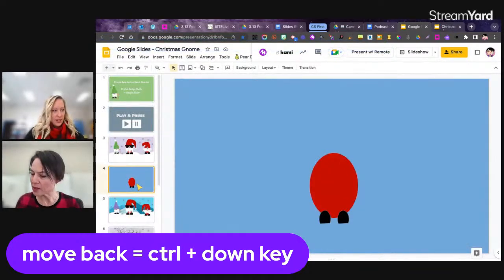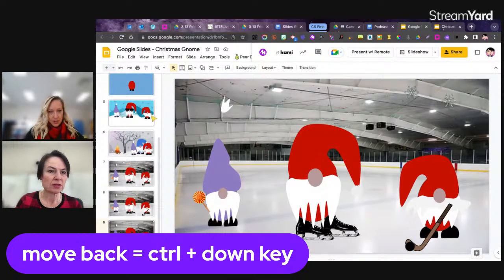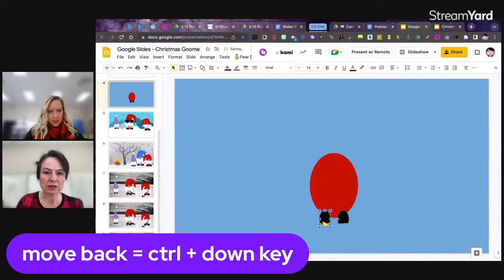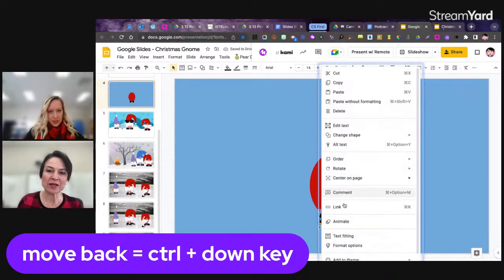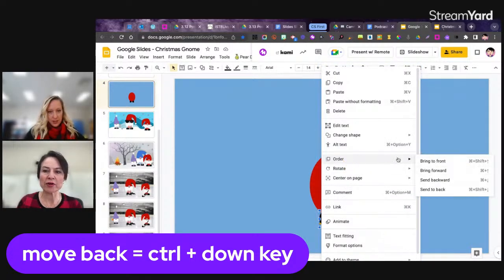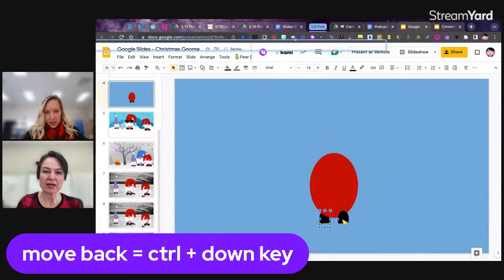Let's try that. Well, I'm on a Mac, so I have to get Control. Just make sure. No, that should work. Let's see here. Option. Huh. Well, there's another way to do it. If we click on it and we go to order, and we go to send to back, that'll put it behind, but why isn't mine?